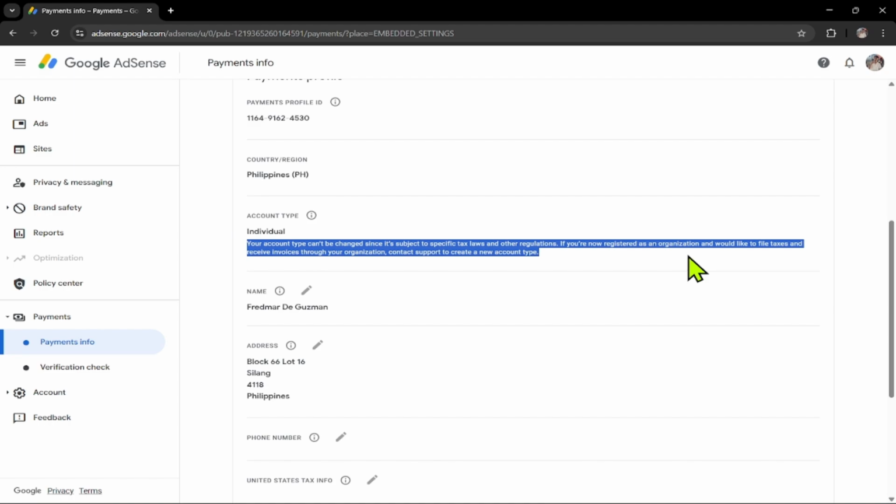Make sure you select the right option carefully. Choose Individual if the account is for you personally. Choose Business if the payment should go to a company or organization. Also, make sure the name, address, tax details, and payment information match the account type you choose. This can help avoid verification or payment problems later.